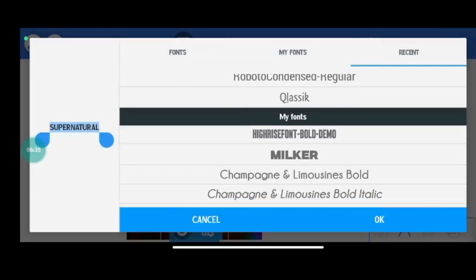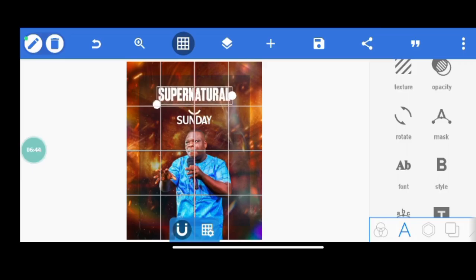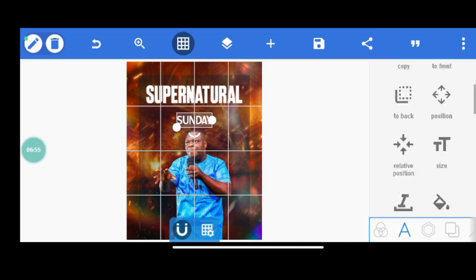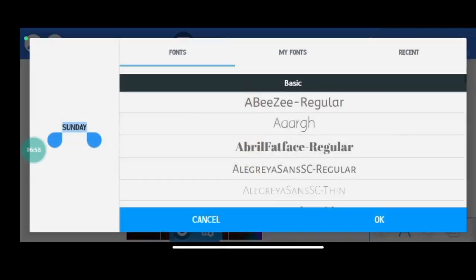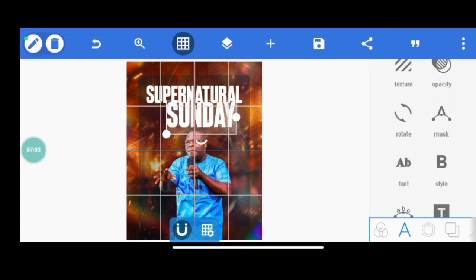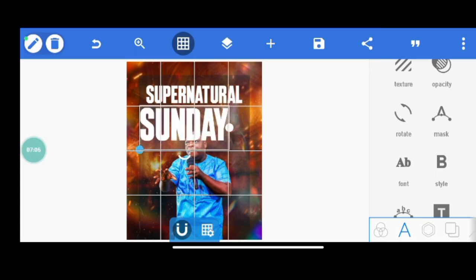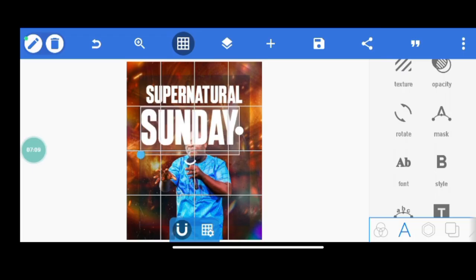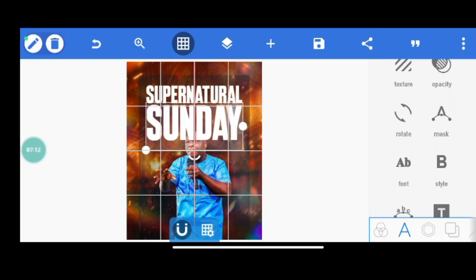I'm going to change the font. The font I use is this high-rise bold font demo. So I've changed it. Then I'm going to align it this way, supernatural, as bold as possible, which is the focal point of this design. This is the first thing the viewers are going to see whenever they look at this design, which is one of the principles of graphic design.